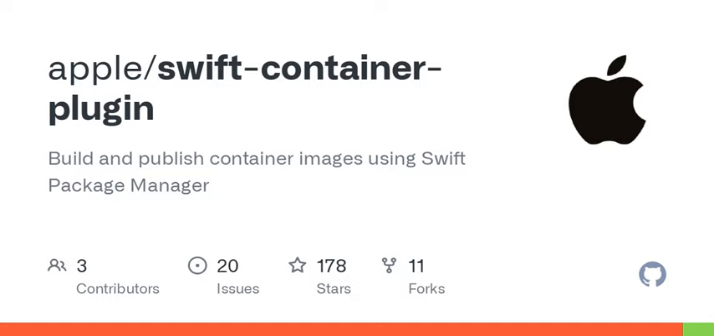Now let's touch on compatibility. The Swift Container plugin runs on both macOS and Linux, but there's a little catch. On macOS, you'll need to install a cross-compilation Swift SDK to ensure your executables can run on Linux servers. Here's a question for you. How many of you have found deploying applications to a server to be a source of headaches? With Swift Container, these headaches could become a thing of the past.